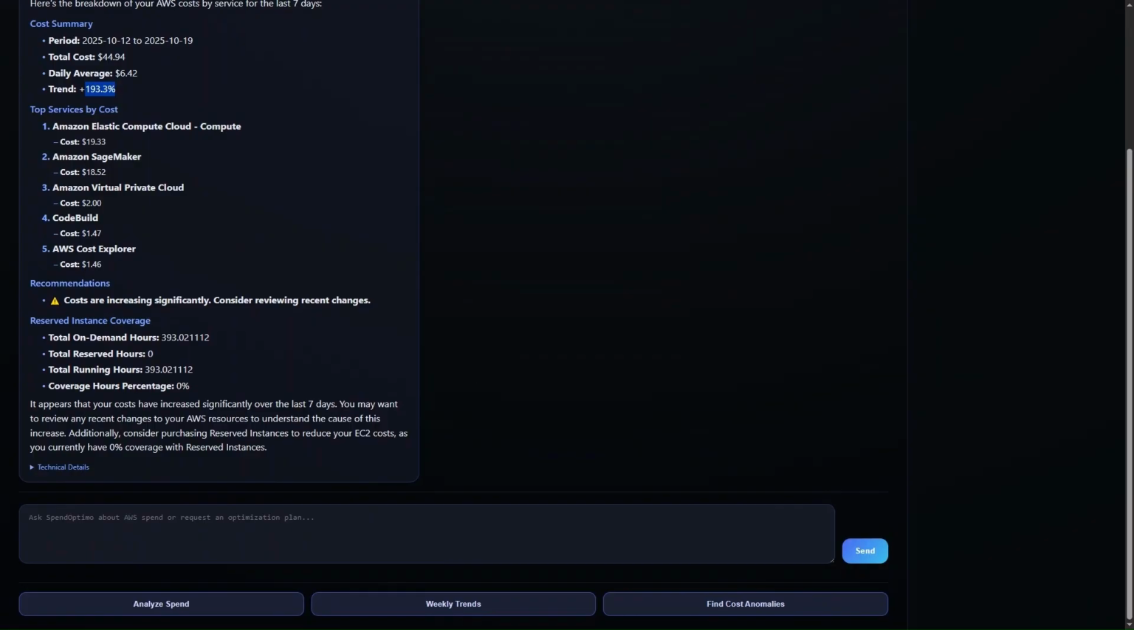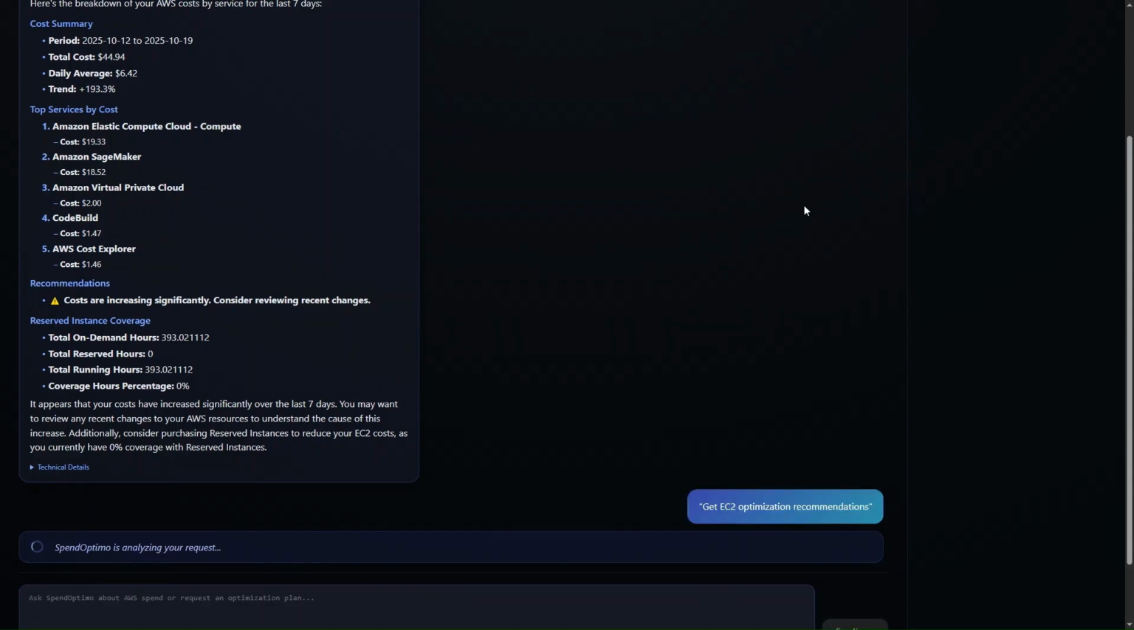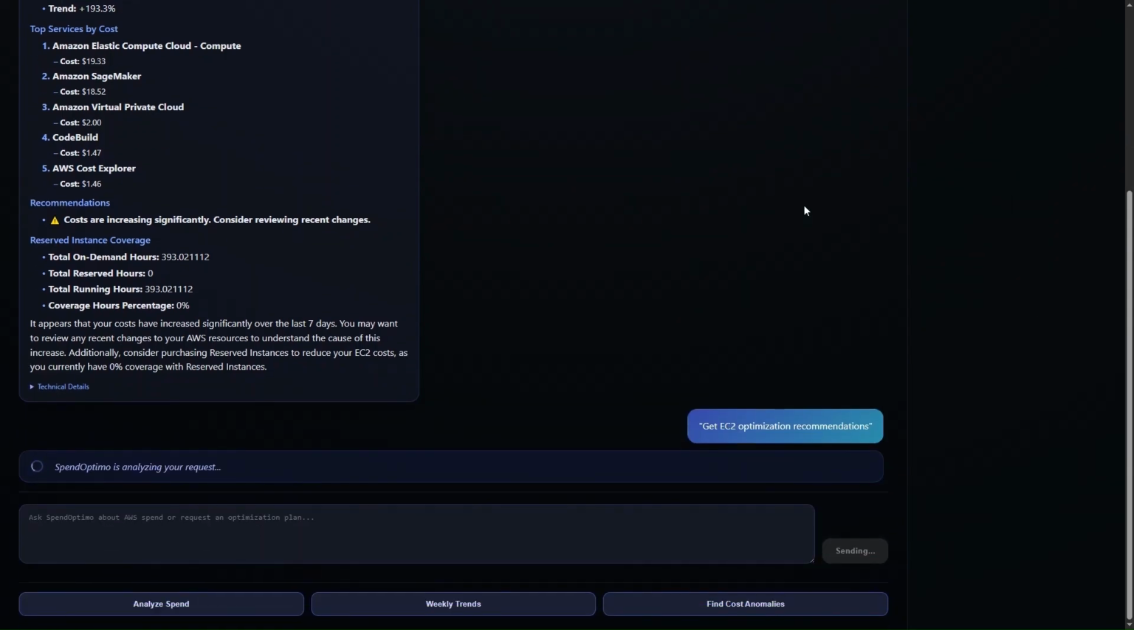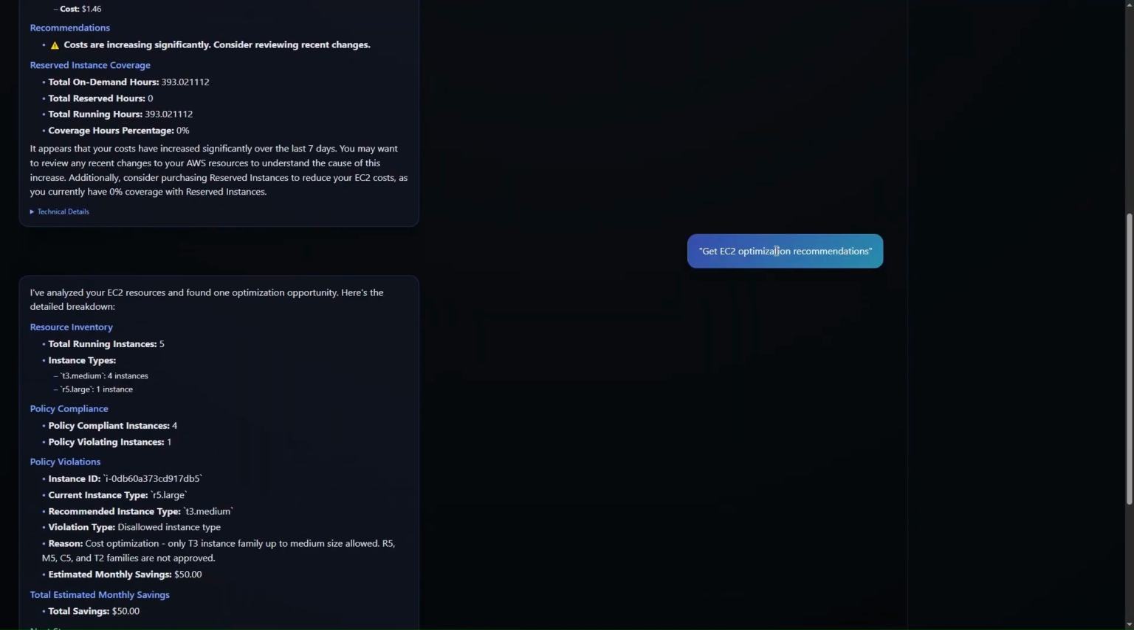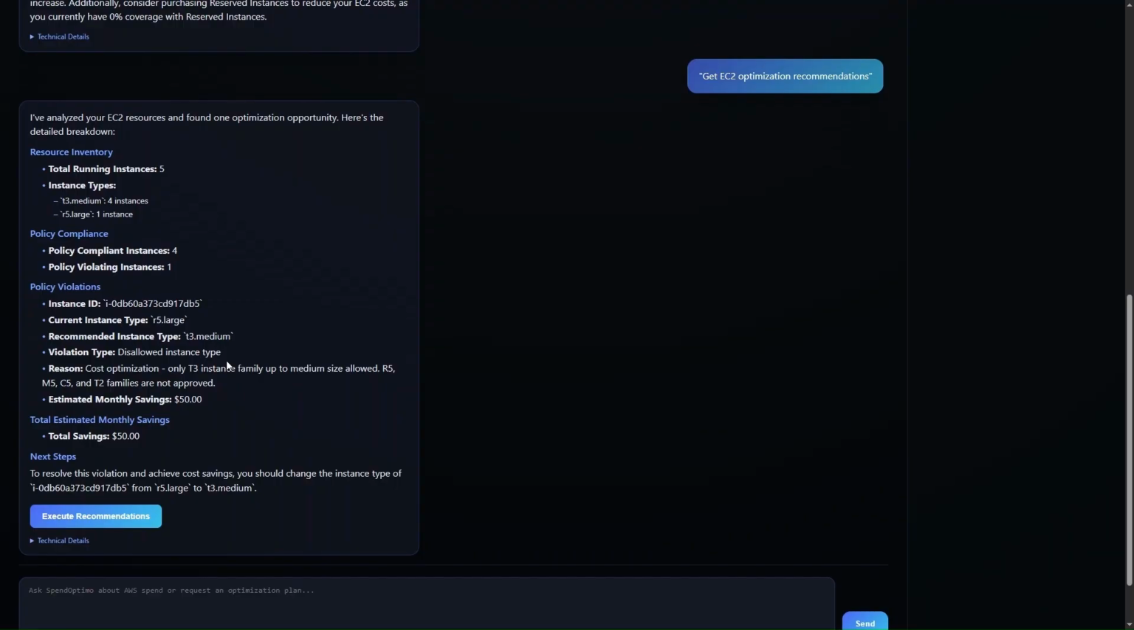Now, let's ask specific questions. Let's say you ask, get EC2 optimization recommendation. So again, SpendOptimo will be thinking and calling all the APIs to get the relevant information. There you have it. It returned that there are 5 instances. 4 are T3 medium, 1 is R5 large, and the R5 large instance is actually violating the company's policy, because let's say you have a company policy which says you can only have T3 as the approved instance type. So it will tell you that.